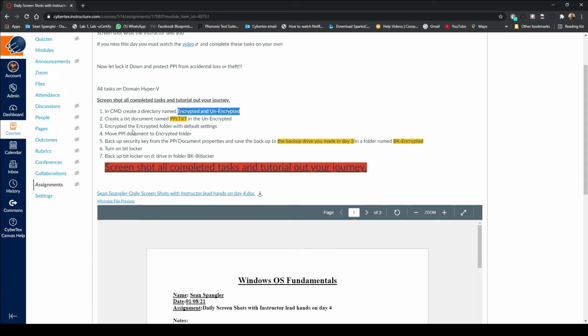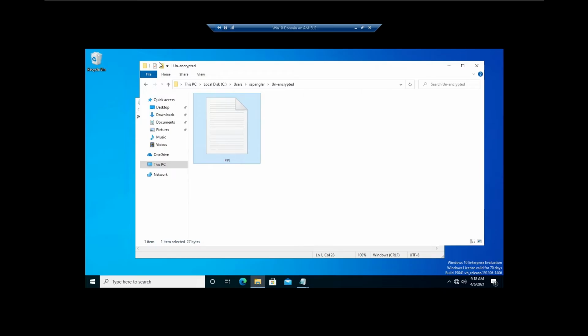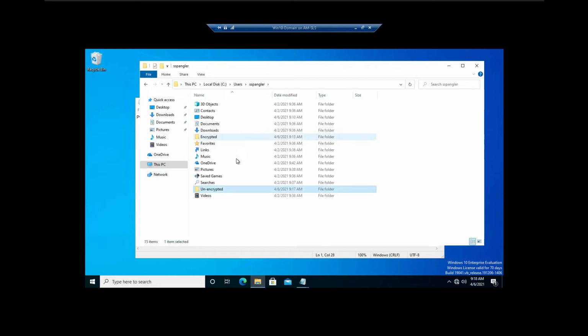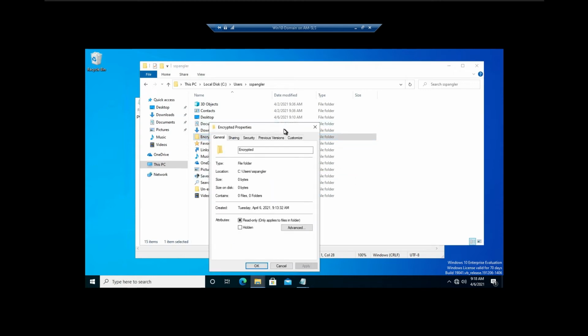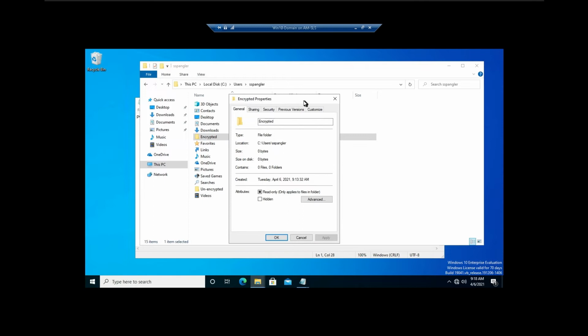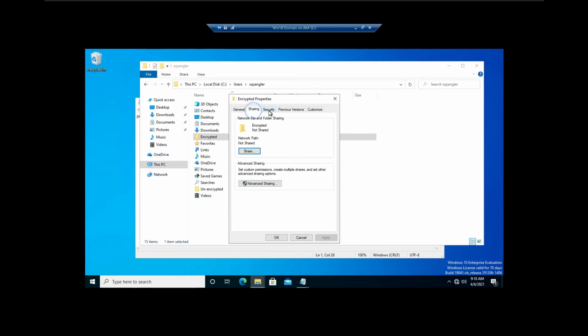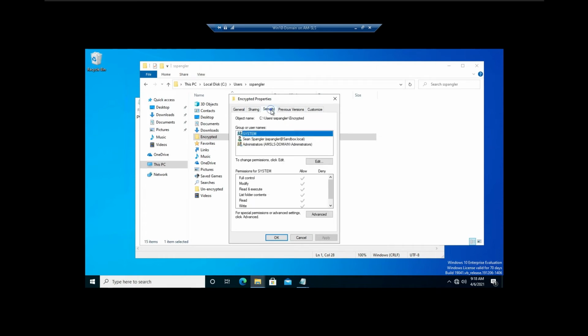Encrypt the encrypted folder with default settings. Okay. We're going to go up one directory, and we're going to go to encrypted. So how do I encrypt this, guys? I'm going to right click and go to Properties really quick. Which tab do you think it would be under? We have General, Sharing, Security, Previous Versions, and Customize. Security, right? You'd think it would be in Security, but it's not.